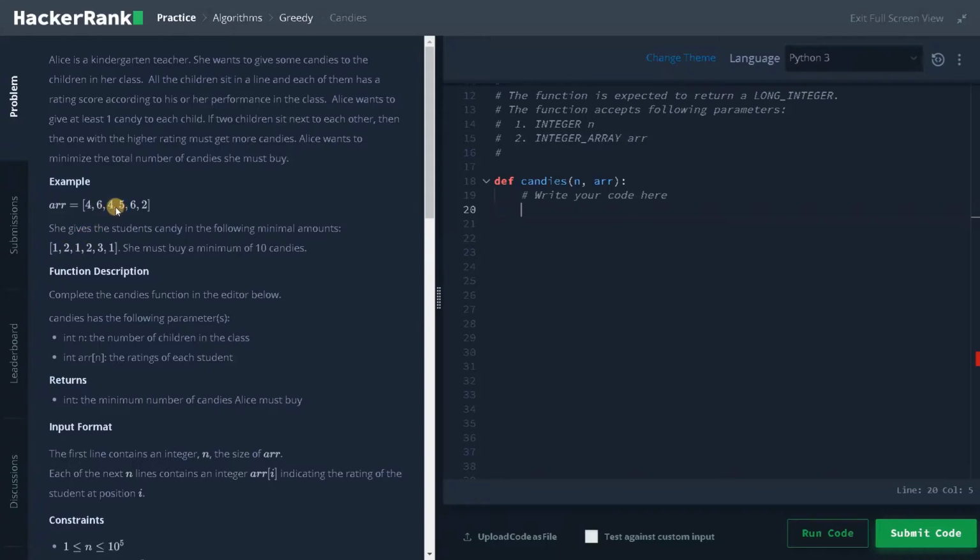And here if you consider 4 and 5, 5 will get one extra candy, so it will be 2. And if you consider 5 and 2, 6 has a higher rating, so this student needs to have more candies than 5. So this child will get an additional 2 candies, and the remaining only one candy. Like that we have to give to all the children.